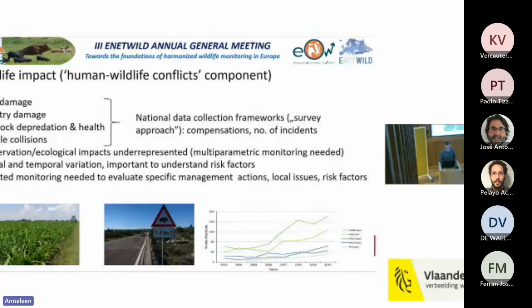So there is quite a lot of interactions that could be monitored, depending, of course, on our objective. But it's a challenge, of course, because you have to choose and monitor several parameters simultaneously. And these wildlife impacts, of course, have quite a big variation in space and time. Think of vehicle collisions that are hotspots of this. So we need to really map this out and to understand the risk factors. And to understand them even better, maybe some targeted monitoring.